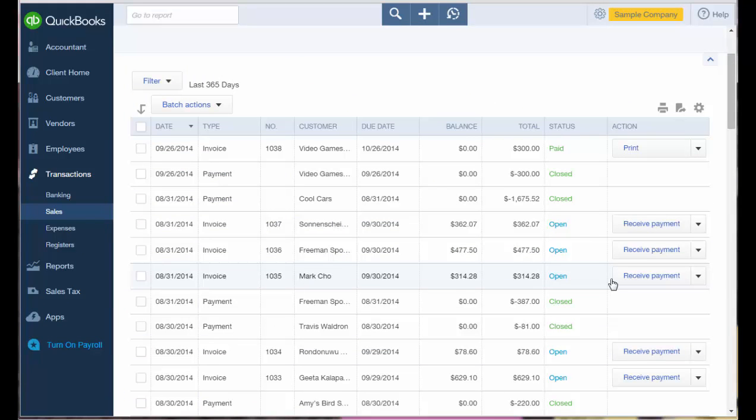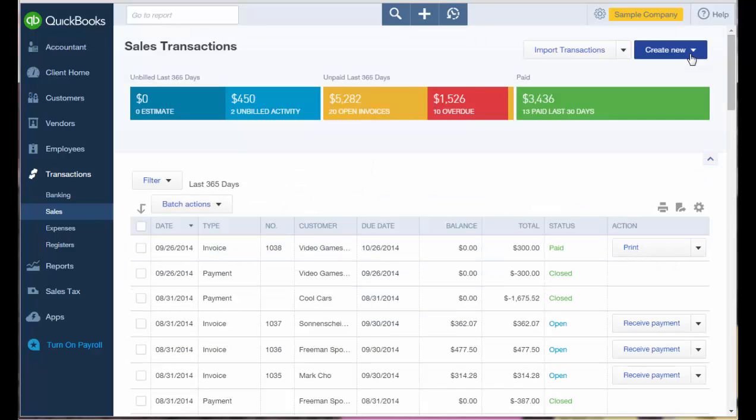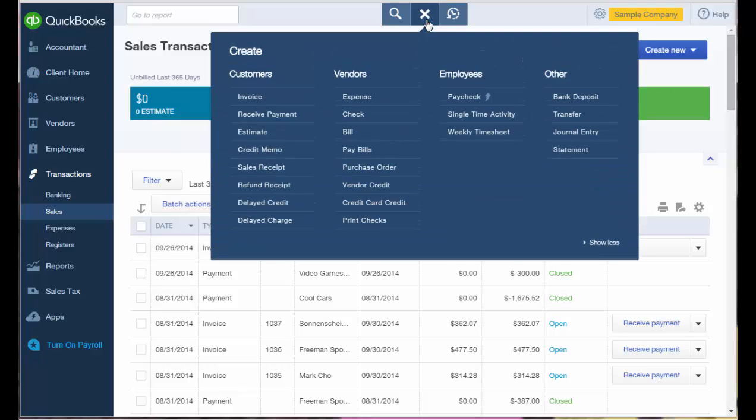From the Sales Transactions page, I can enter transactions based on currently listed transactions, or I can create new sales transactions from the drop-down at the top of the page. Our next sales transaction, we're going to enter from the Quick Create icon. If I have the expanded view of Quick Create open up, I see a listing of sales type transactions under the Customers column.